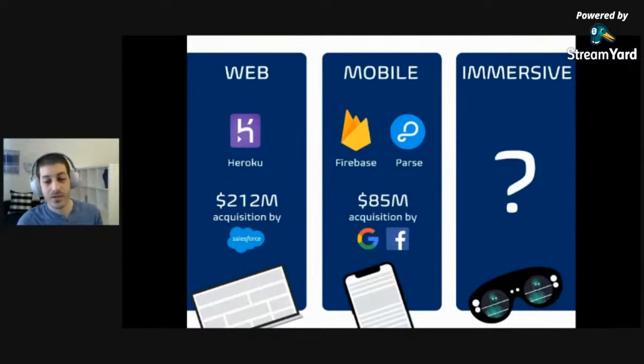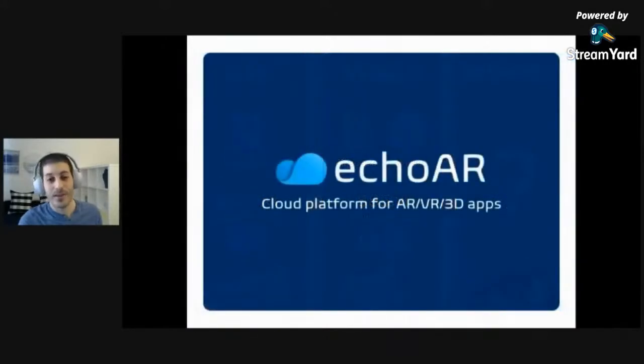And the question has to be asked, who's going to build that cloud platform for this new type of content? And you've guessed it, that's echoAR. So we are that cloud platform for 3D content, providing tools and network infrastructure for companies and developers to build applications at scale.